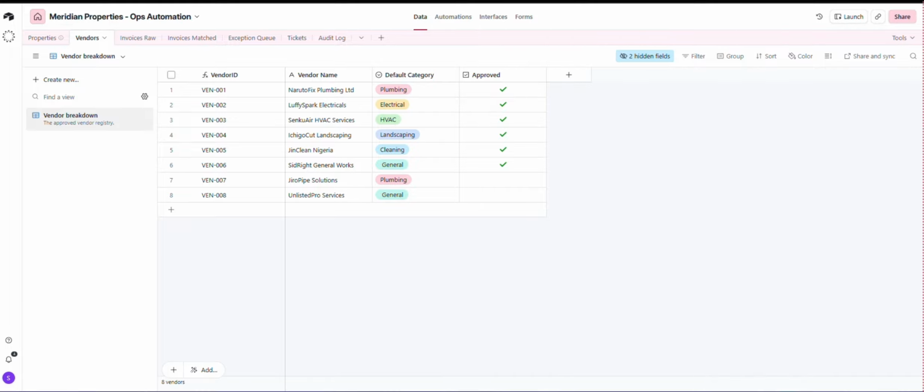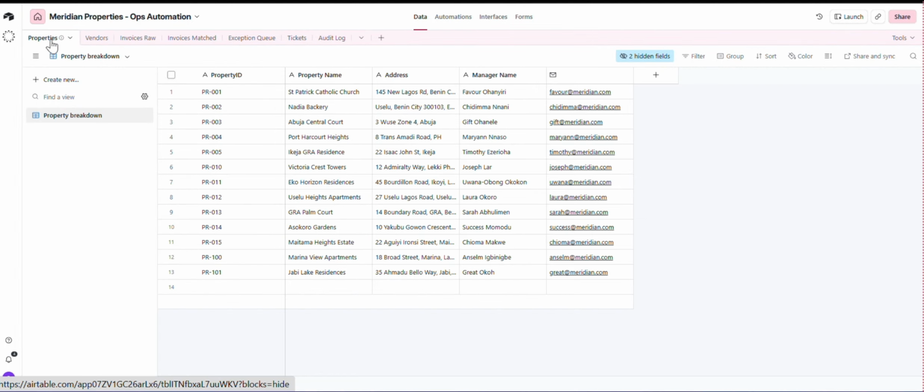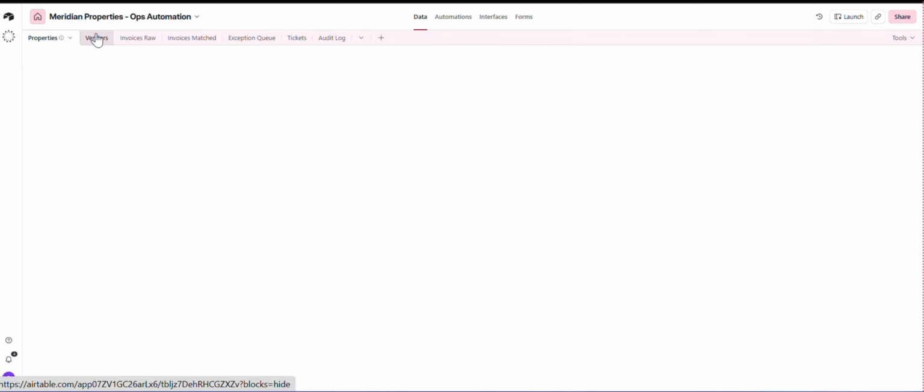To address this, I built this operational system in Airtable across 7 tables, which you can clearly see on my screen, and I'll explain them one after the other. So the first table we have here is the property management table. This just shows an overview of all the properties this particular client has across their different locations.